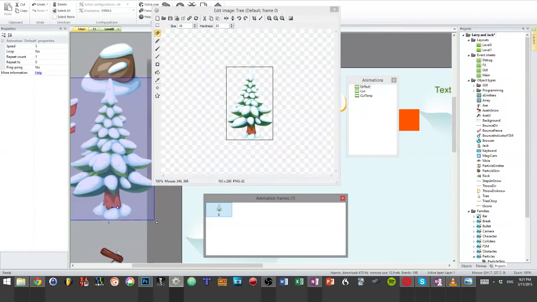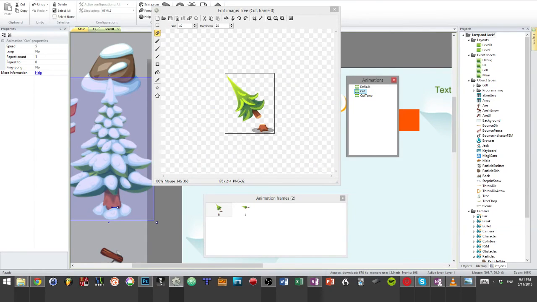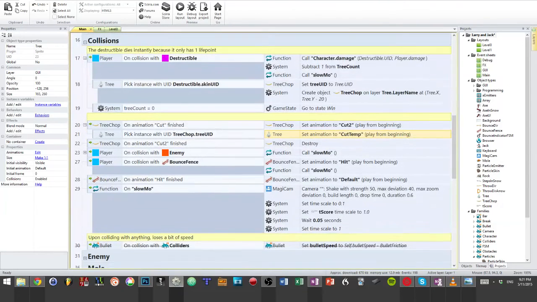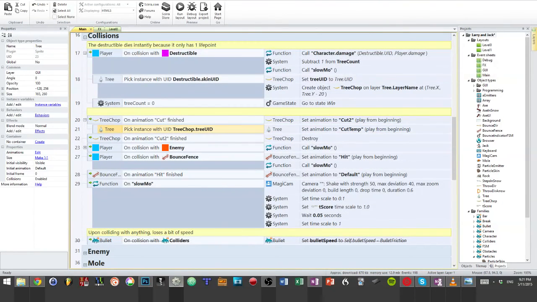Is it the right animation? Cut temp. Yeah. Okay. Why is it not working?